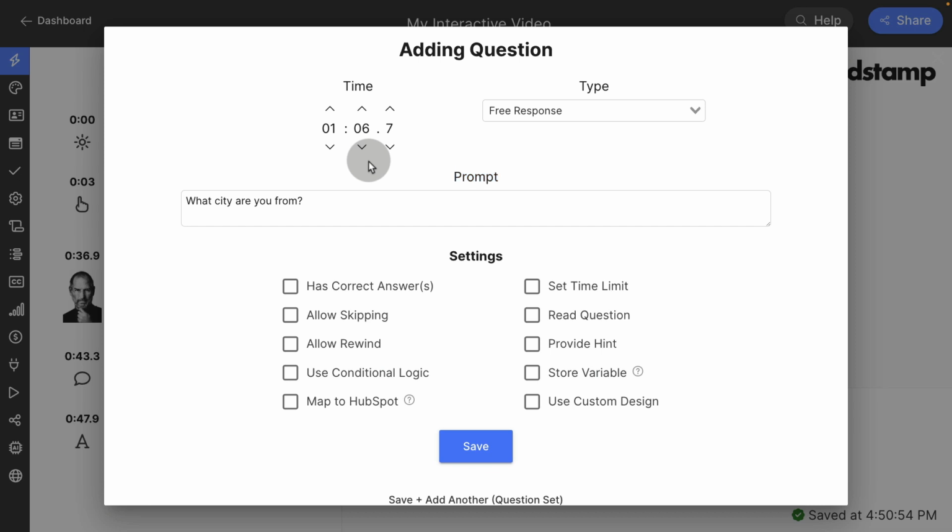Some question settings here we can say has a correct answer. We can set a time limit on the question. We can allow skipping on the question. We can read the question and answers out loud for accessibility. We can allow rewinding when this question is shown if you want them to go back and understand more content before answering. You can provide a hint.